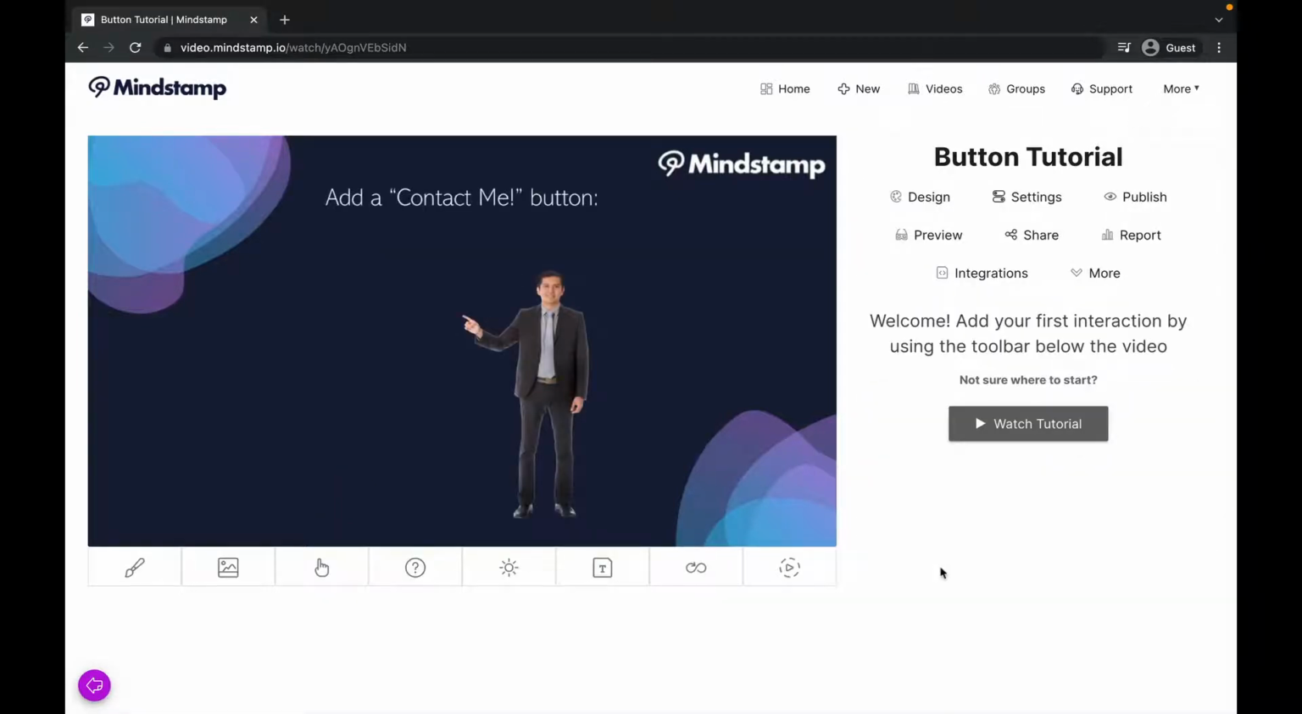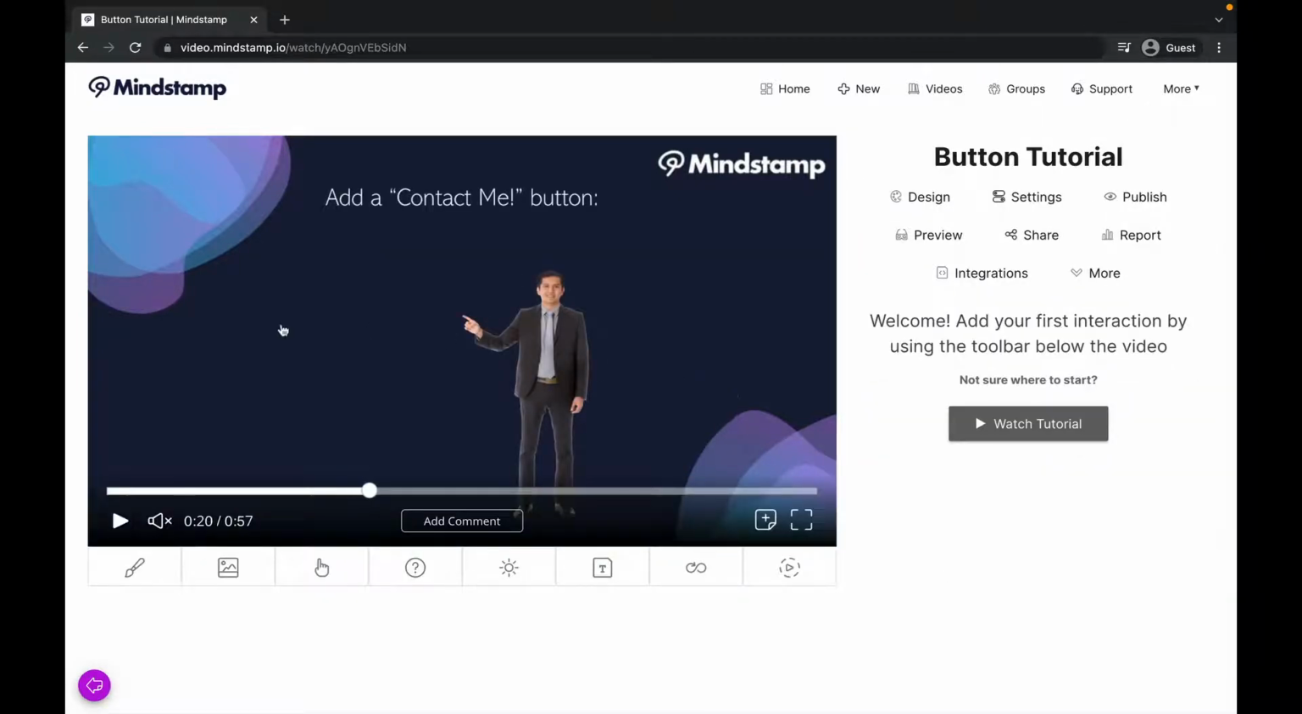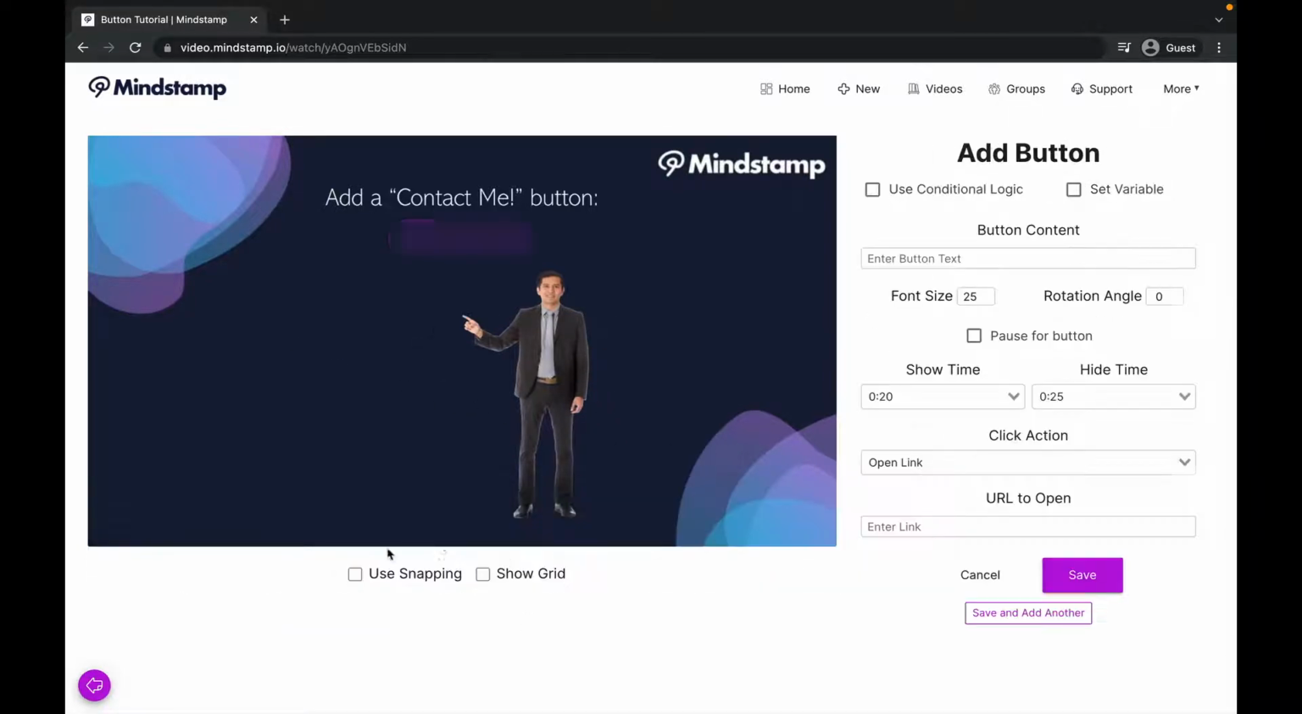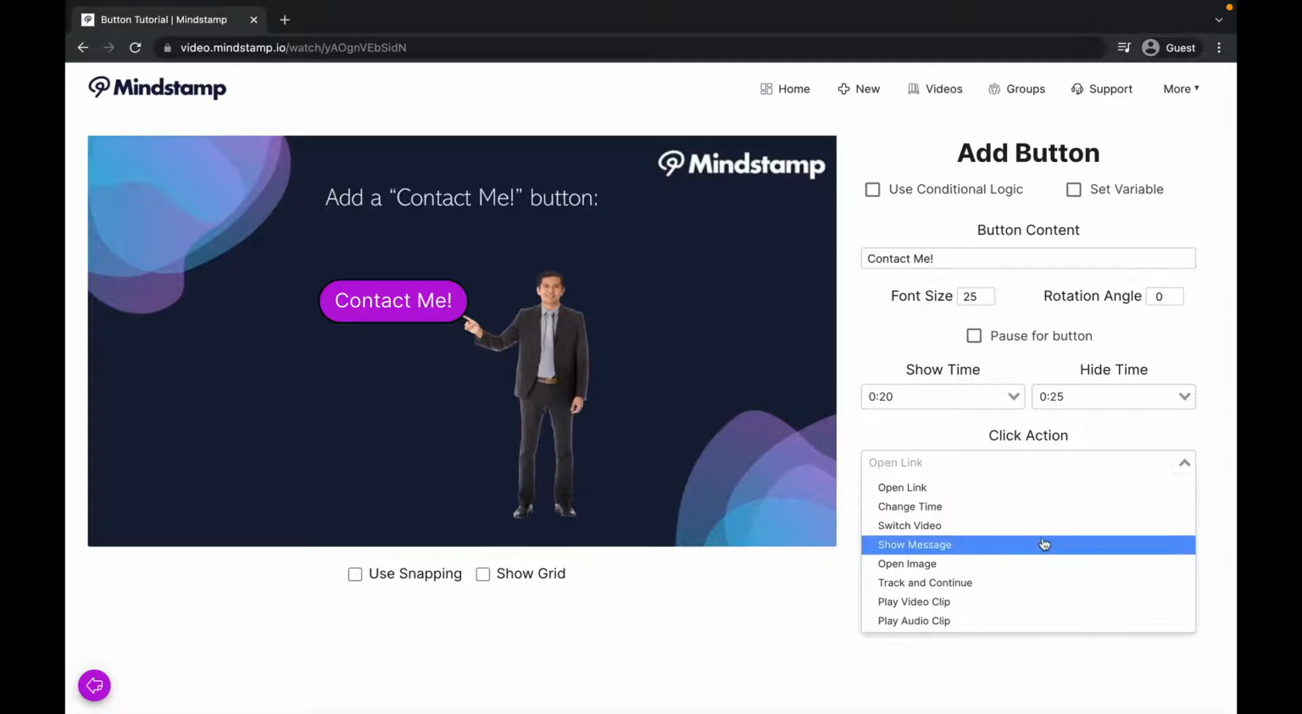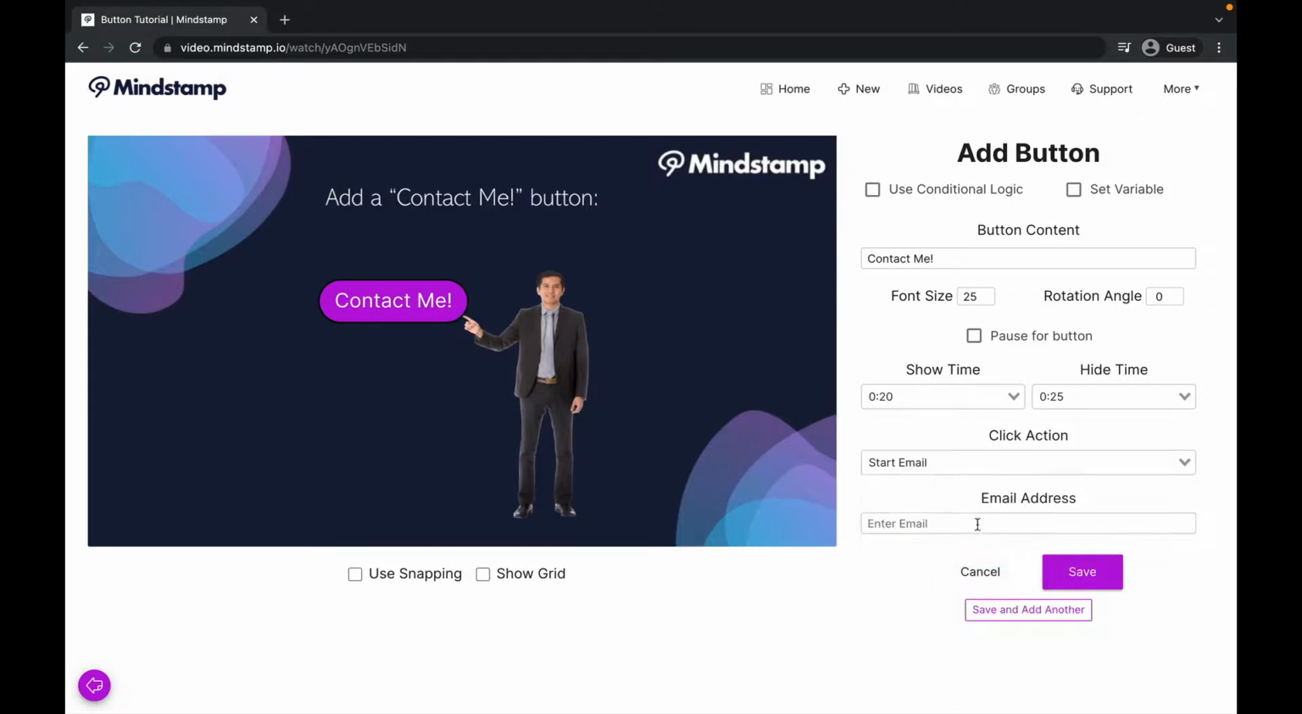One example use case is a Contact Me button. Now this could be the teacher of a class or a real estate agent. Why don't we go ahead and add a button right here. And we'll say Contact Me. Now there's a number of ways that you could make this an effective Contact Me button. You could show a message that has the person's email and phone number. Or you could even start an email and you could specify exactly who that email is going to go to. In this case, I'll use myself.